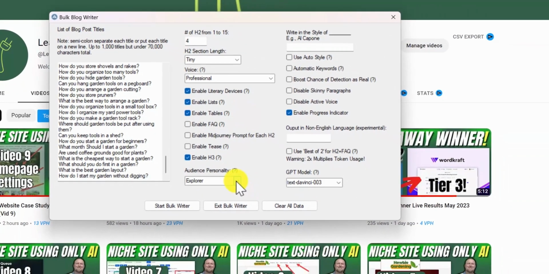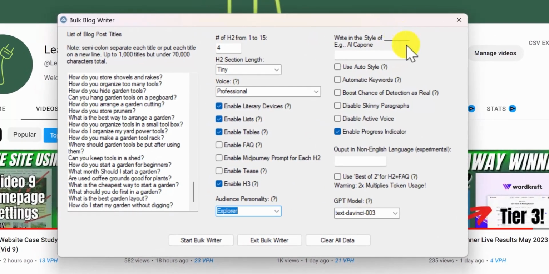Audience personality, I'm not really sure. I think maybe Explorer. If we go over here, Creator, there isn't anything that's super closely related, but I would say probably the Explorer type person that's going out there gardening. I don't know. I'm just going to stick with that. Right in the style of, if I had a famous gardener, we would put them right there, but I don't know of any, right? So I'm going to actually leave that alone.